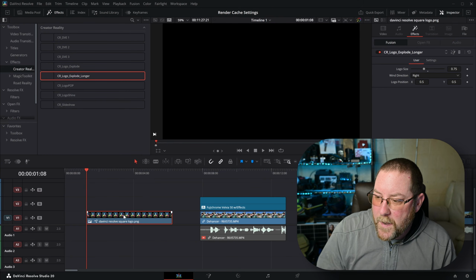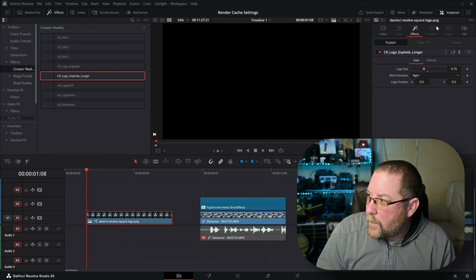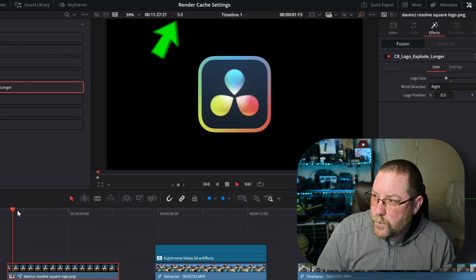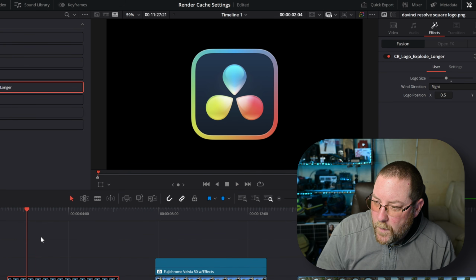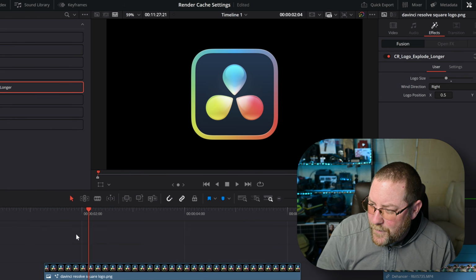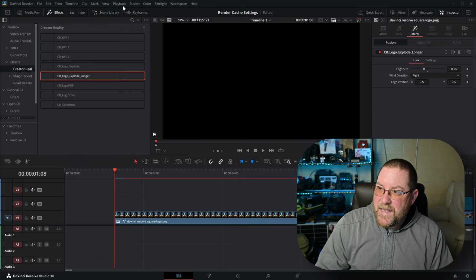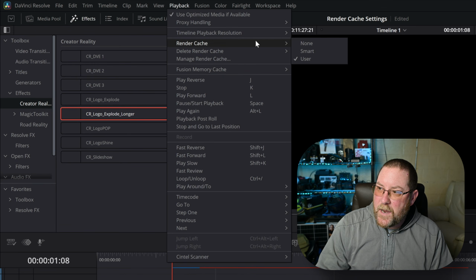But I've dropped it onto my clip, and we see it in Effects here, and it's not going to play back smoothly. It's 2.93 frames. Well, guess what? I don't see a render cache, do you? I should see a red line here. Sometimes Resolve just does that. To fix that, we can go to Playback, Render Cache, click None, and then go back into that menu and click User again.